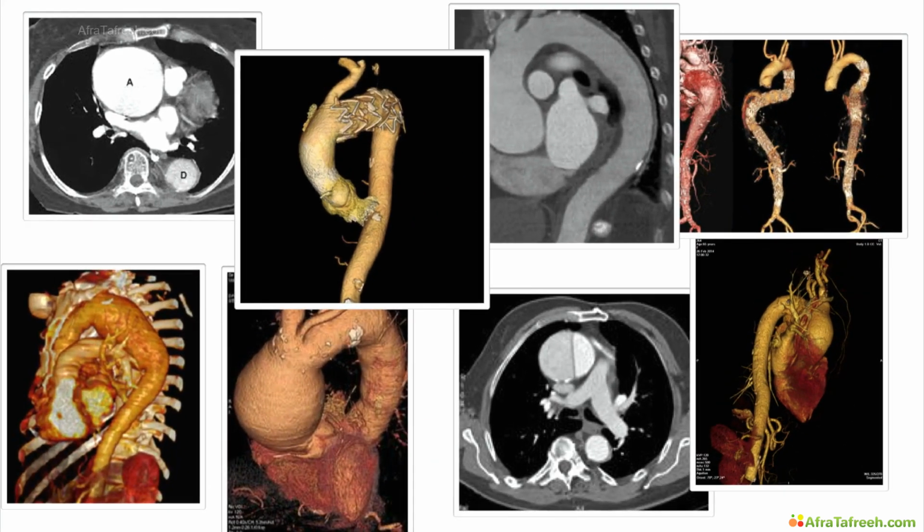But let's first turn to some beautiful images that we can generate with the help of CT and even MRI. What you can see here is you can see the entire aorta very nicely. You can reconstruct the images, and sometimes for confirmation, we need to do both imaging modalities.